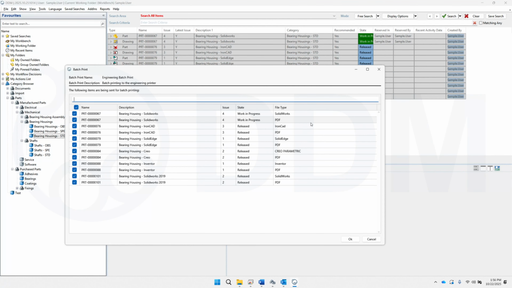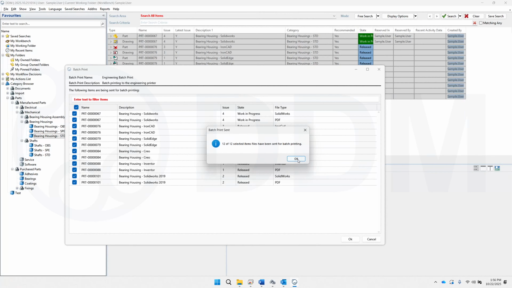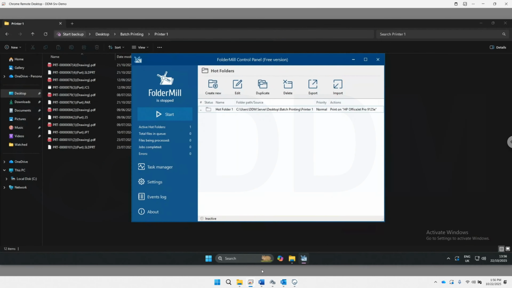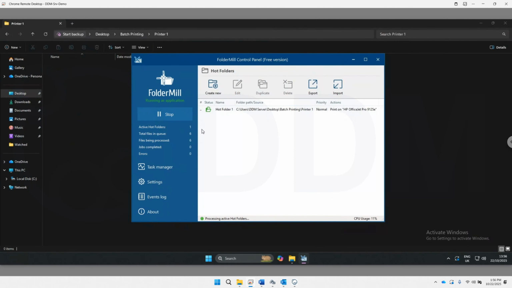we will then be shown the file types that are being exported to the location. If I confirm this, we can head back over to the server, and we can see that the files have been exported, and when FolderMill is running, it processes those files.